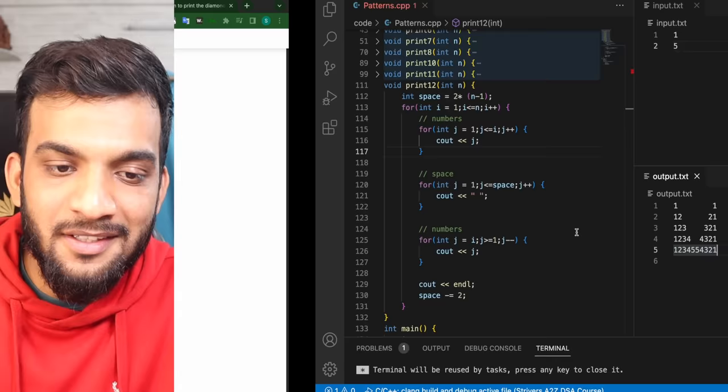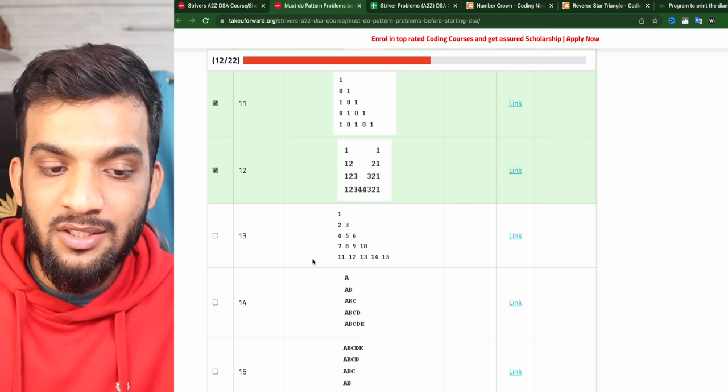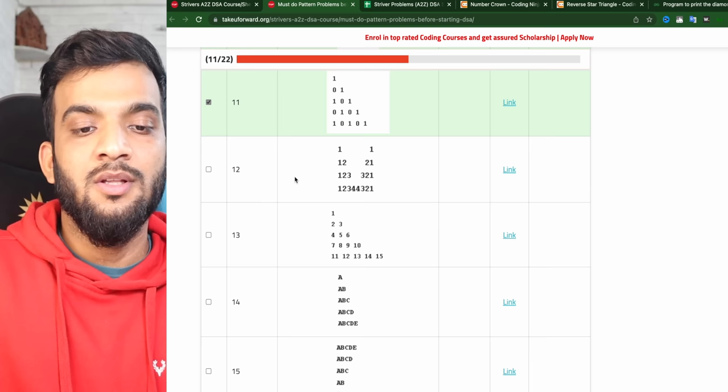So with this, we will be wrapping up the pattern number 12 as well. The next pattern is, I think, very easy. You can try it on yourself. So the pattern number 12 is done. Now time for pattern number 13. Again, a right angle triangle, so should not be a big issue.